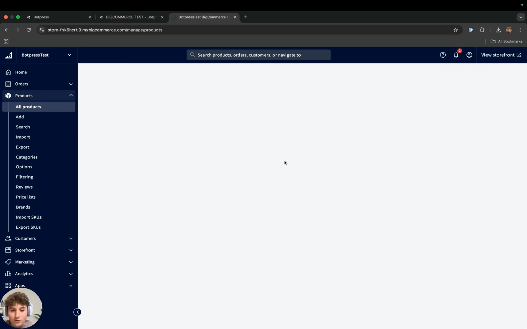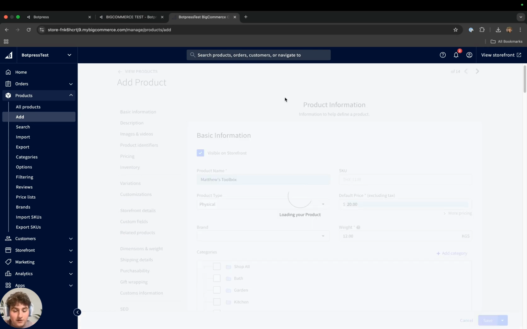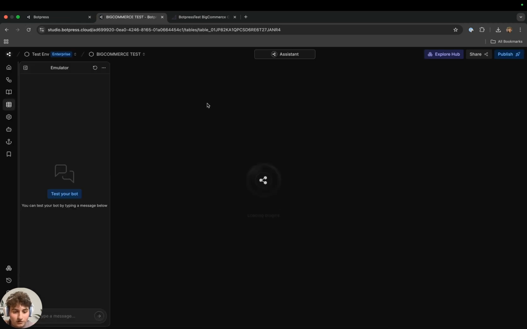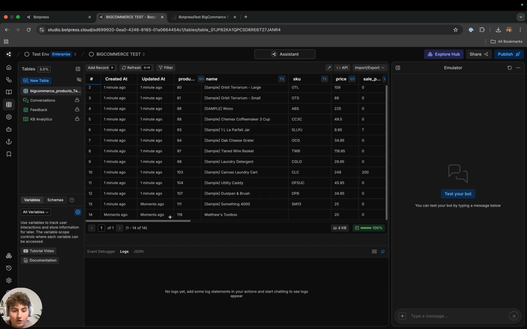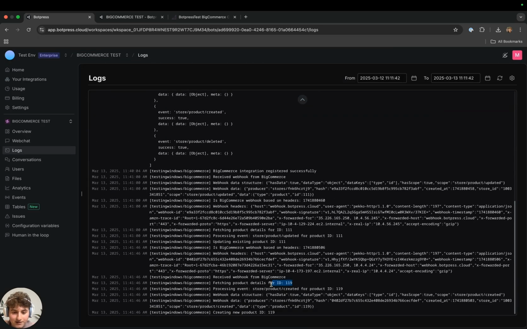Let's create a new one now to basically see what that looks like. So let's create Matthew's Toolbox, 20 bucks. The weight is 12 kilos. Let's click save. Let's go back. Let's refresh the table. So as you can see here, we currently have 13 products. Let's see if we're now going to be at 14. And so we refresh, and we're currently at 14 products with Matthew's Toolbox being found at the bottom. Let's refresh our logs to see what exactly happened. And as you can see here, we received a webhook for creating product ID number 119.